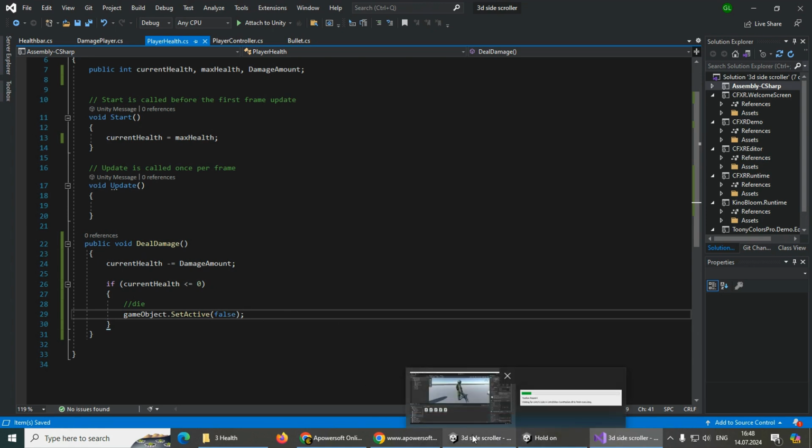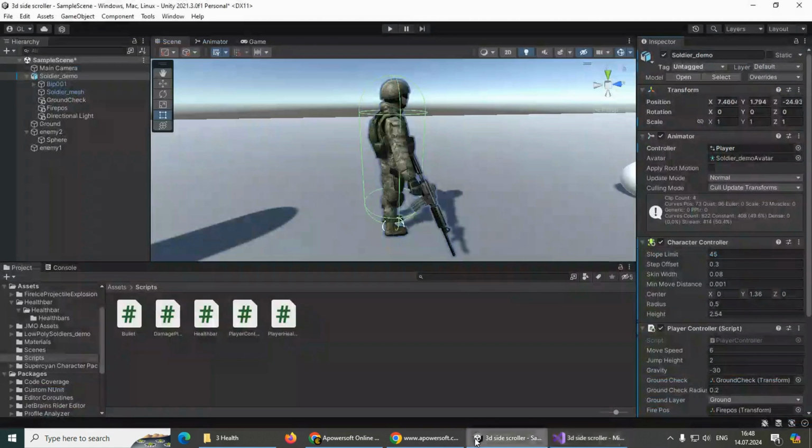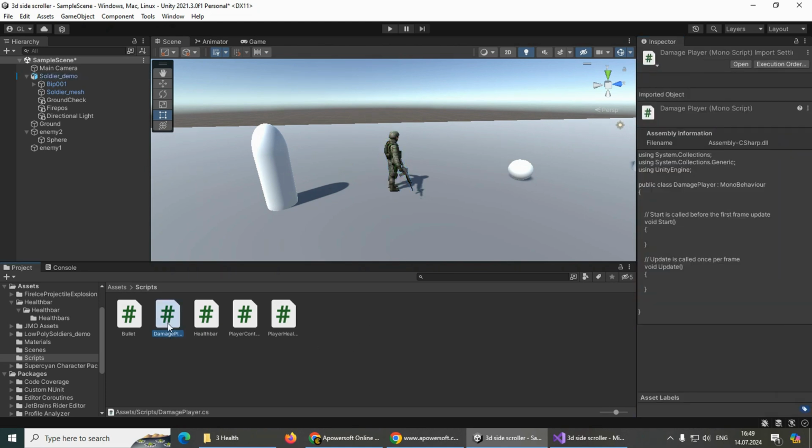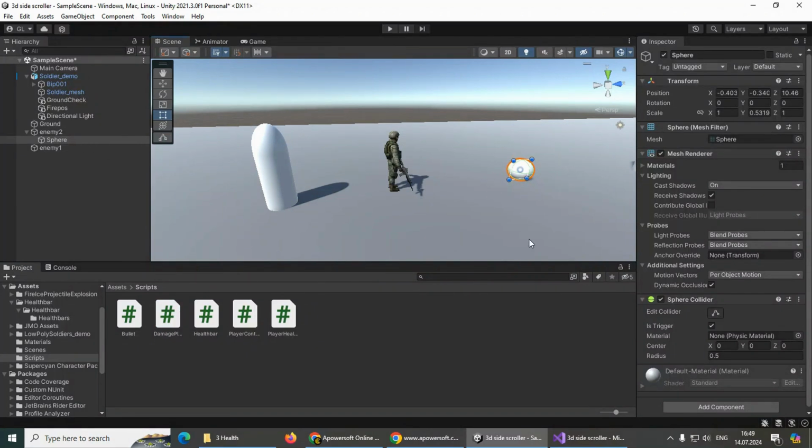Let's compile and let's go back in Unity. And the next thing will be to create another script, and this time we will attach the script to our obstacle, and this script will be damaging our player basically. So create a new C# script. I already have one. I called it DamagePlayer, and I will simply assign this DamagePlayer to the sphere, to my sphere obstacle.